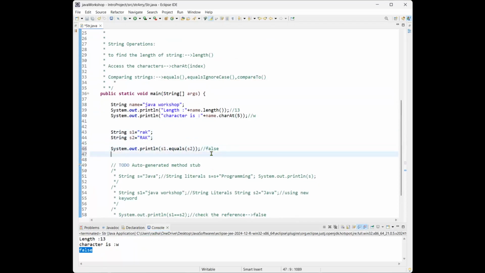But when you want to check the content but not be case sensitive, you need to use equalsIgnoreCase. Ignore case, it will compare the content, but it is case insensitive, which is nothing but it will not check whether it is in capital letters or in small letters. Let us see what happens here. We expect the result as true, but let us see. Run as Java application. See, it is returning true.